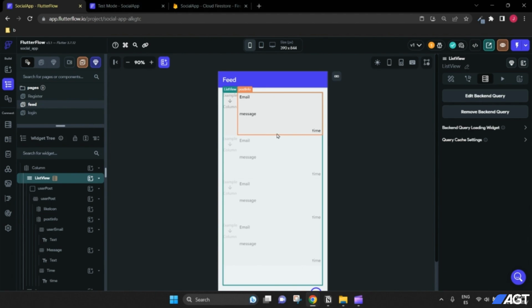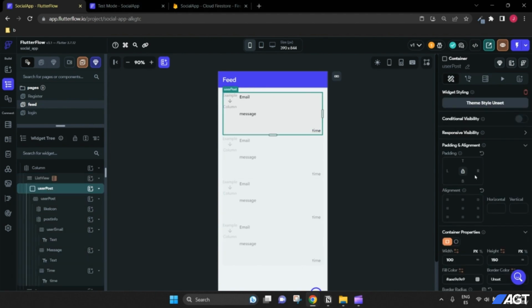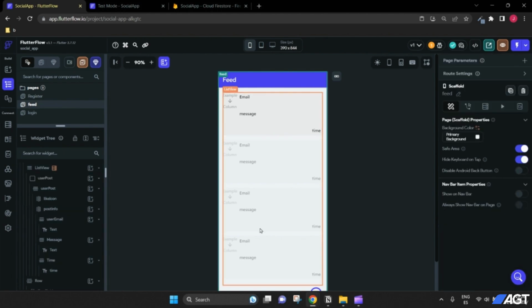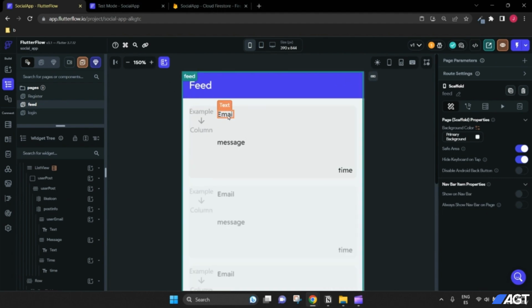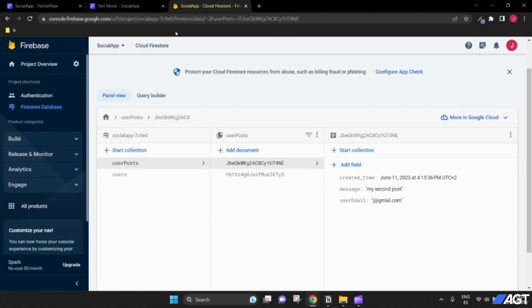So we want a little bit of space between the posts. So let's select the user post and add a padding, maybe at the bottom of 16, so they are separate from each other. There's a separation. Okay, so now the only thing we need to do is zoom in a little bit and set this text to the actual values in here.